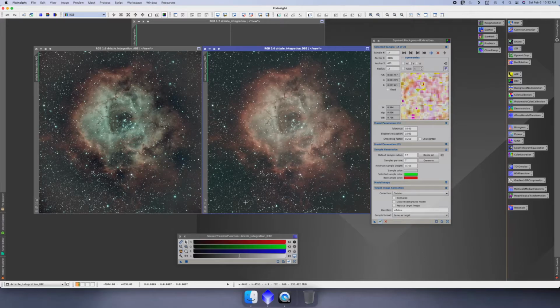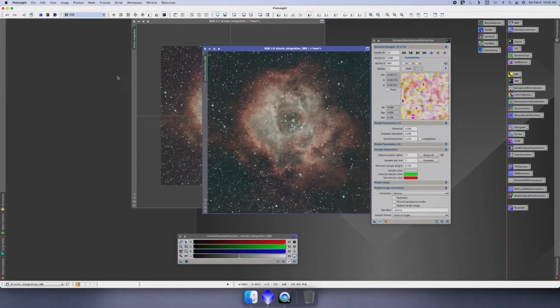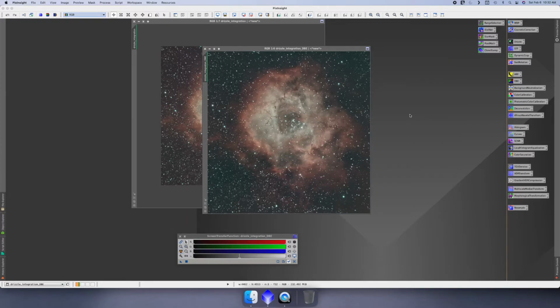I don't feel like it pulled out so much in the background, and maybe there's a little more texture in this background than this background. But again, it's personal preference, and I prefer this one, so I'm just going to go ahead and close out of that. And that is ABE and DBE, and we'll continue on with the next set of icons here for the processes that we'll be going through.